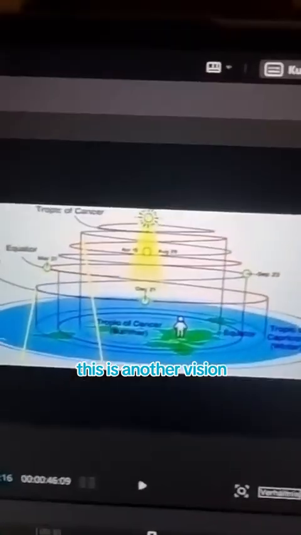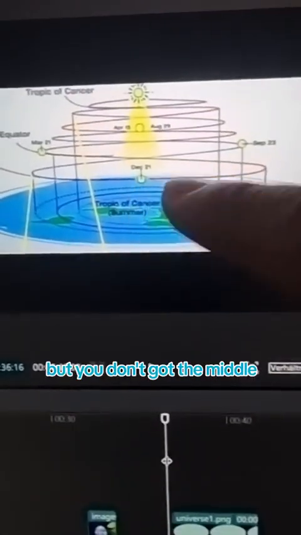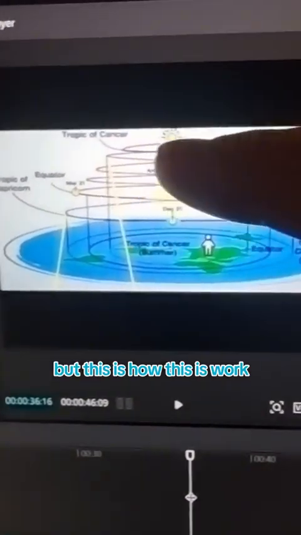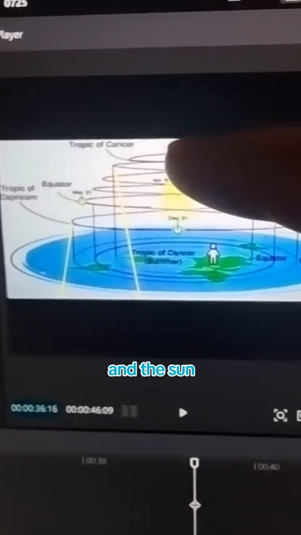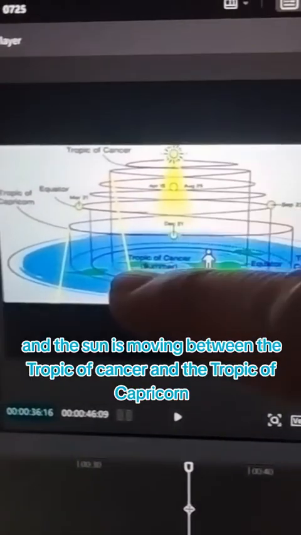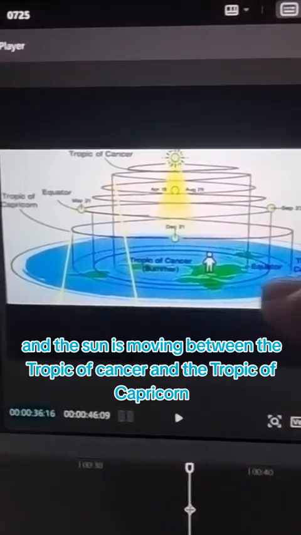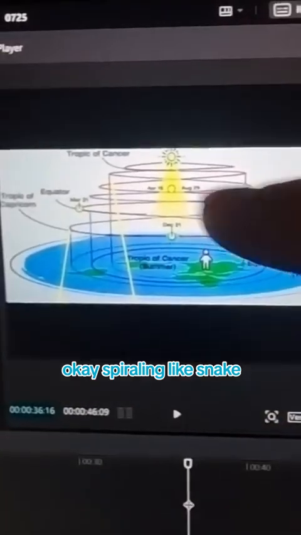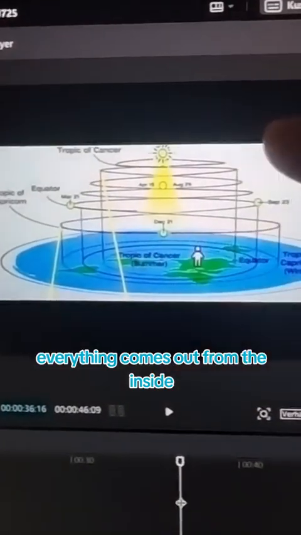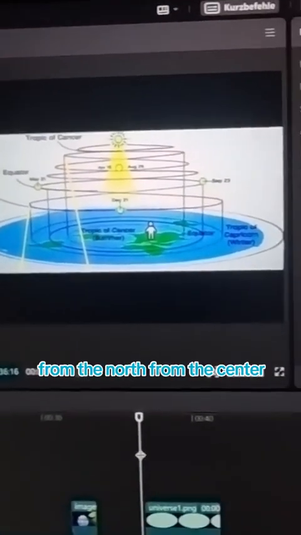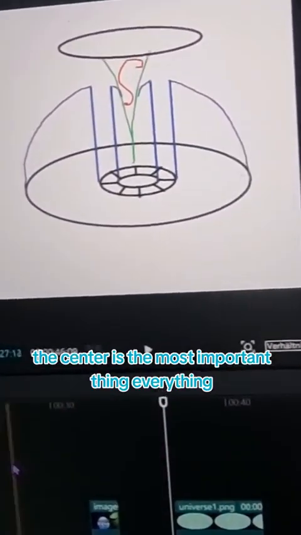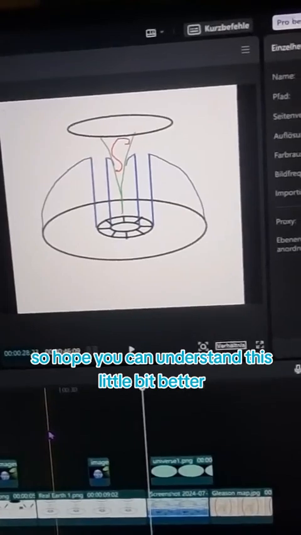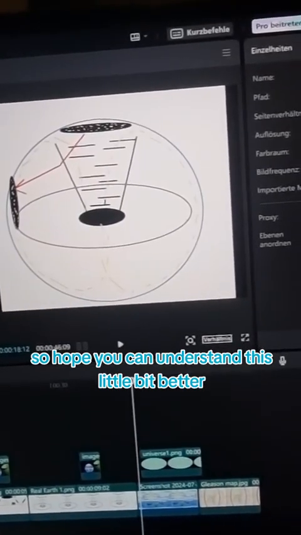This is another vision, but you don't got that in the middle, the hole you don't got. But this is how this works. The sun is moving between the Tropic of Cancer and the Tropic of Capricorn. It's spiraling like a snake. Everything comes out from the inside, from the north, from the center. And the center is the most important thing. Everything. So I hope you can understand this a little bit better.